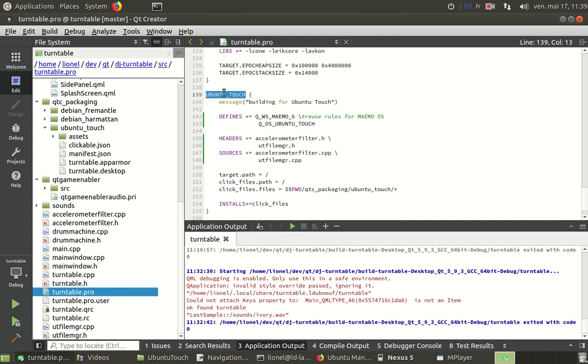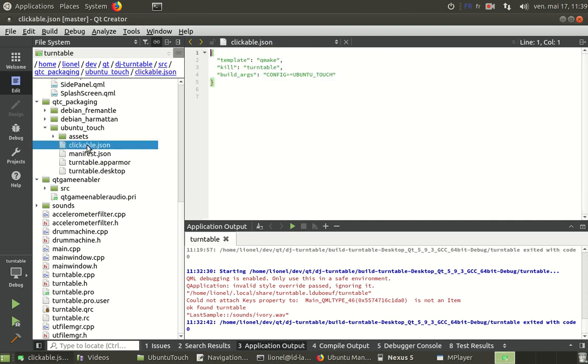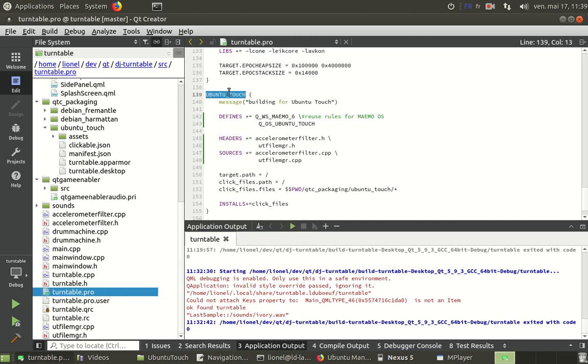That's it. As a reminder, it also works here because I've specified in my clickable.json a configuration step, Ubuntu Touch here, and I use the qmake template. When qmake parses the profile, it will parse also this part.